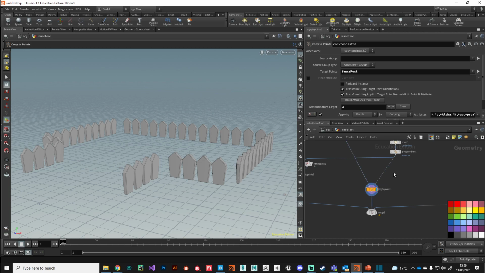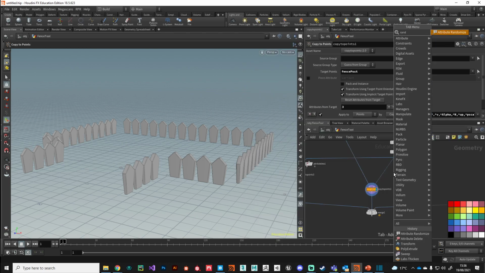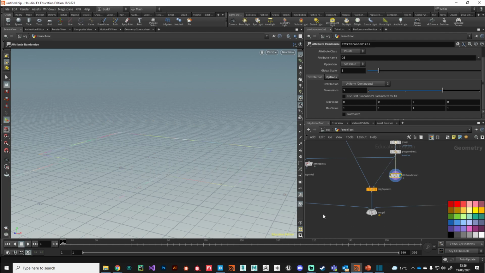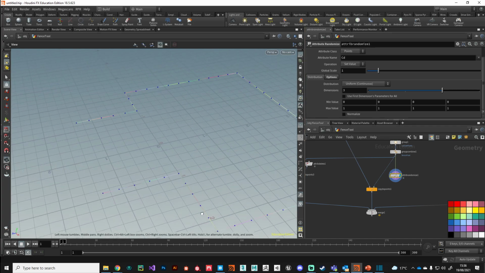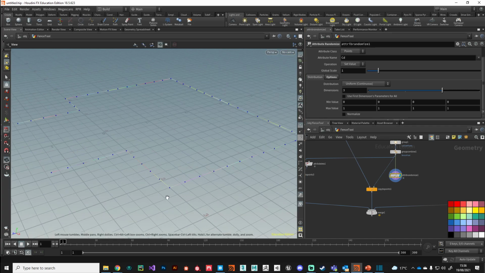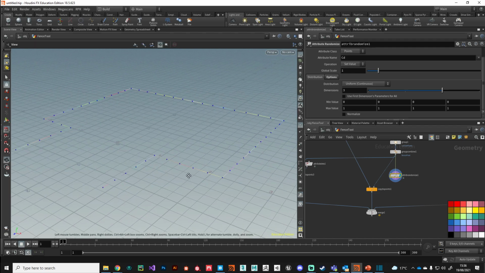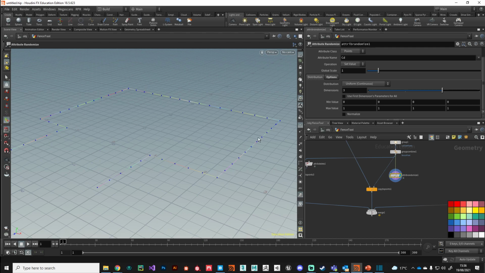Okay, so if I put down an attribute randomize node, if you just start typing rand, you'll get this attribute randomize node, which is really useful. Then we plug our incoming points into that attribute randomize, and I'll turn on point display. You might be able to make it out. It's given each point a random color value. That's its default behavior. It's picking a random color value for every single point, and that's dictated by this attribute name here, Cd, which is the color attribute in Houdini.